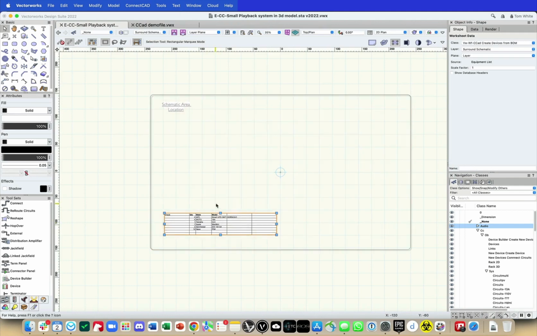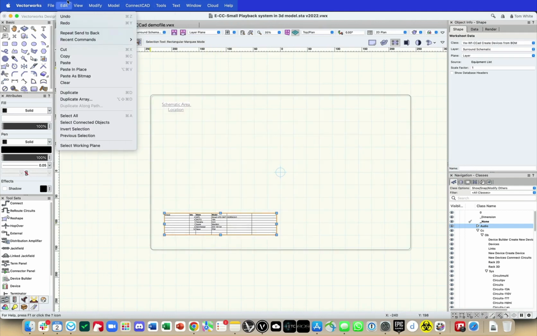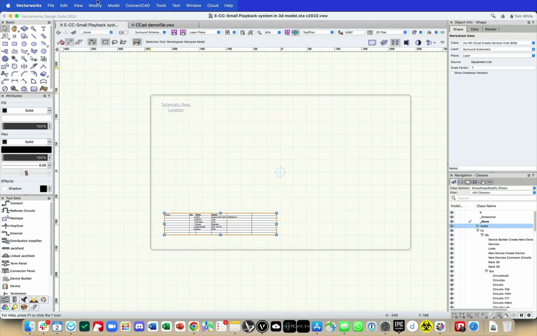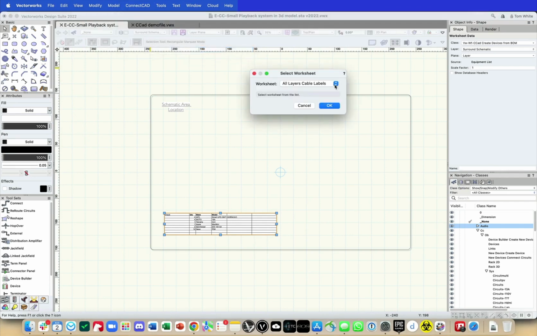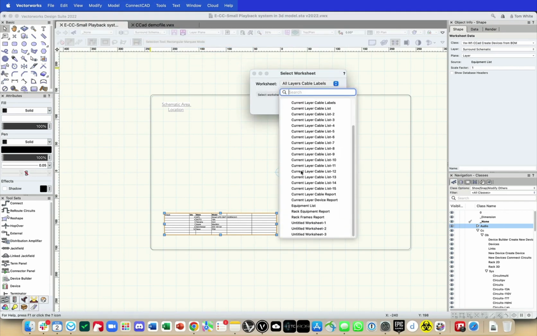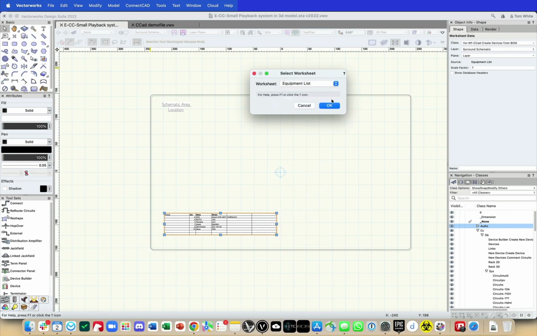Now, this is a really great command because it will check what you currently have. So we've deleted all the existing stuff, so it will create everything again. But if I hadn't deleted things, it will check what is currently needed. So create devices from worksheet, equipment list, and click OK.